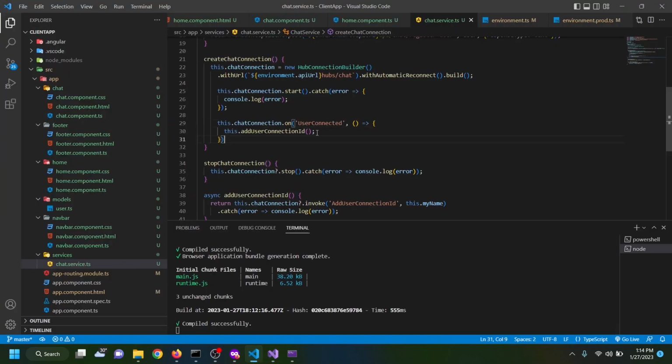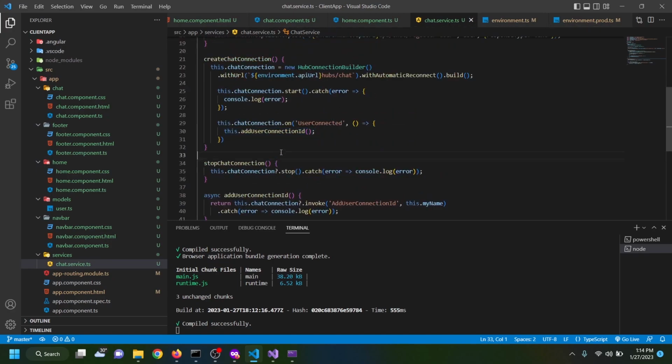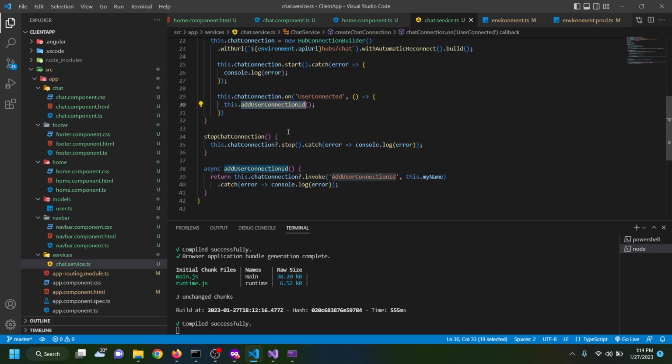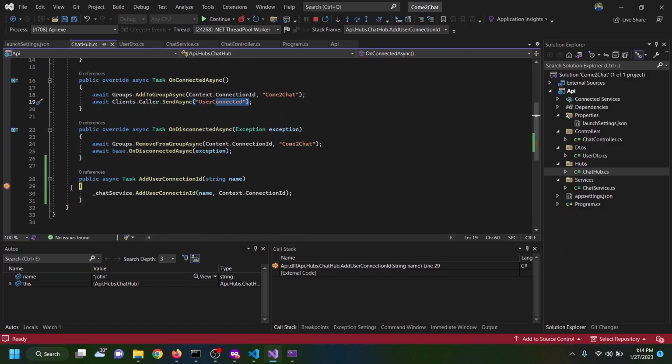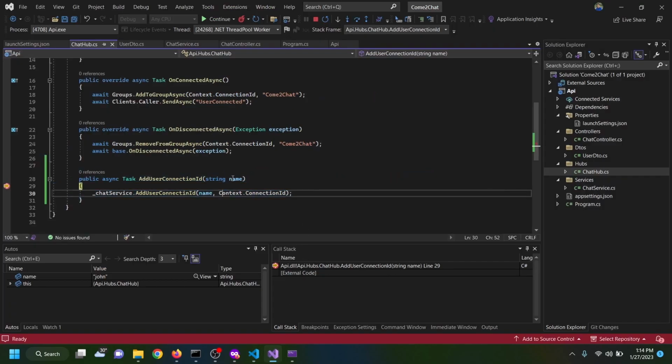Then once the server is calling here in this function, I'm going to call another function inside my chat service. And that's called add user connection ID. And then in here, I'm trying to invoke an API function, which is this one. So that's why I can see dot invoke, and the name of the function is add user connection ID. I'm passing my name to that function as well. So in here, I am receiving my name. That's why I can see John.